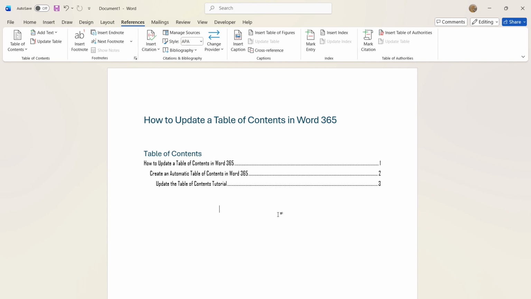After selecting the option that fits your situation, click OK. You'll see the table of contents adjust immediately. Page numbers will update, and if you chose to update the entire table, any new or changed headings will appear exactly where they should. This keeps your readers from landing on the wrong page and makes your document look polished and professional. That's all there is to it.